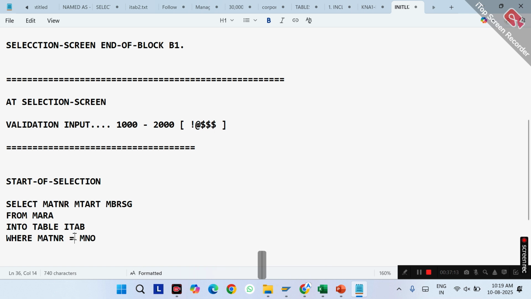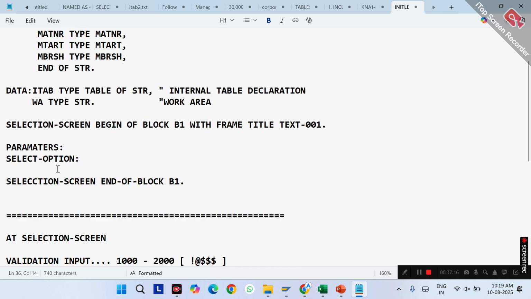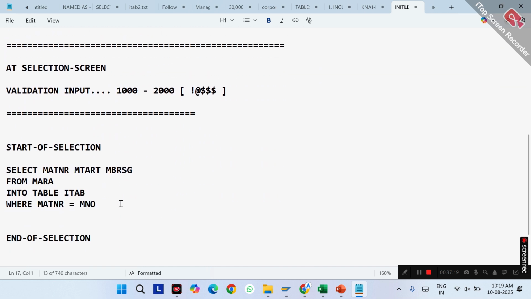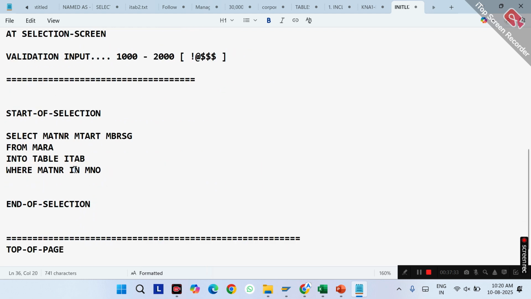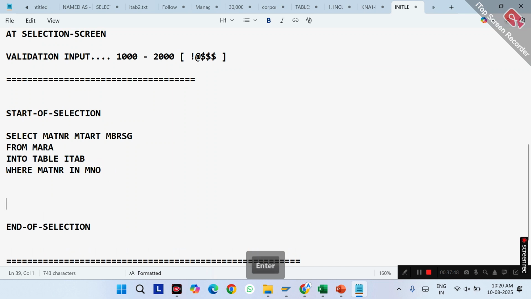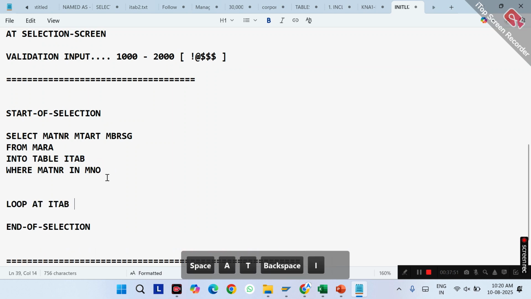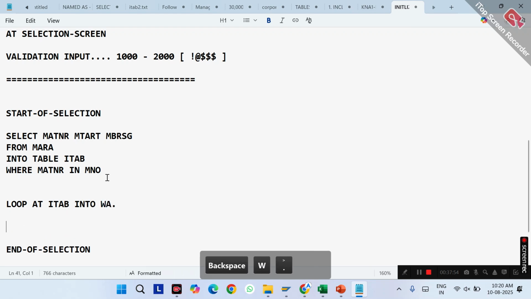We use this equal to when we have parameters. If you are using parameters, you write that variable name and equal to. In a parameter we take only single inputs. But if you have a select option, then you have to use IN, then that select option name. Once we execute this, the data fetched from this database table gets stored here in this internal table. After that, we have to process it. How? Loop at itab into wa, end loop.